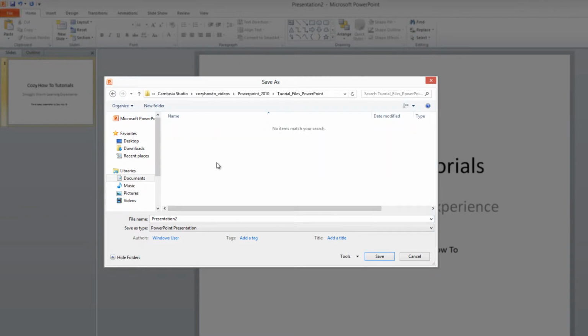Okay, so once you pick where you want to save your presentation, the next thing you want to do is look at the file name and the Save As type. In this case, PowerPoint has given me a generic name, Presentation 2, but I want to change that. So I'm going to change it to Cozy How-To File 1. And then for the Save As type, I'm going to leave it as PowerPoint Presentation.